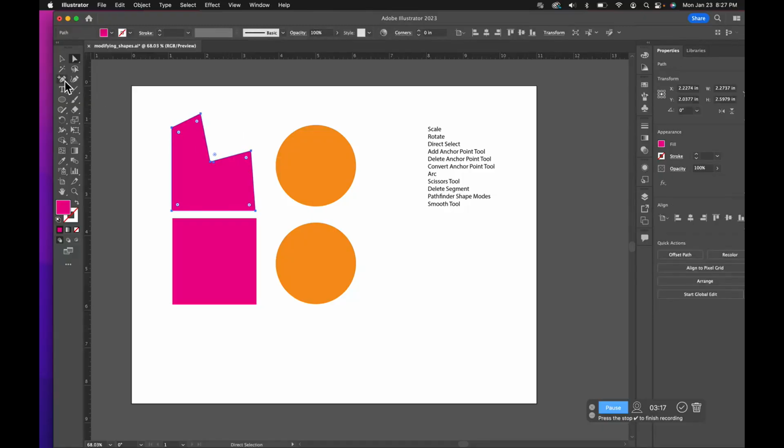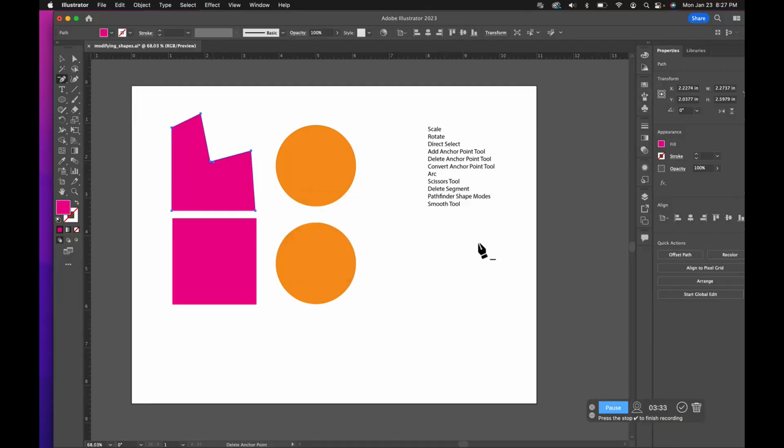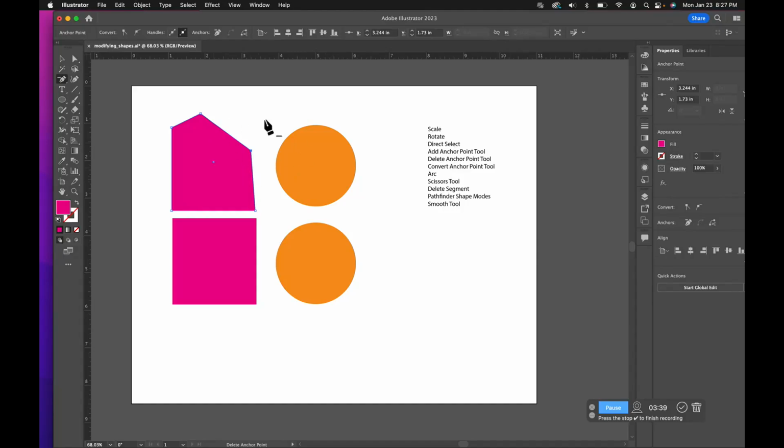I can also delete anchor points. So maybe I have one too many. I go here to my pen tool and go to the delete anchor point tool. And I can go in and I can click. See, if you don't actually click on the anchor point and you accidentally click on the handlebar, it will give you that message. So that's something that happens a lot. But there, I clicked on the point and now I don't have that point anymore.